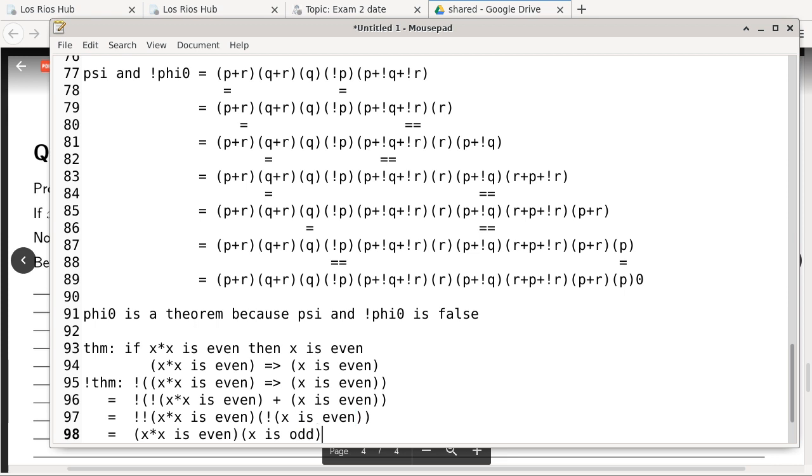So are we still doing okay so far in terms of looking at what the negated theorem looks like? Are there any questions about how I got to the negated theorem, which is basically saying x times x is even and x is odd?